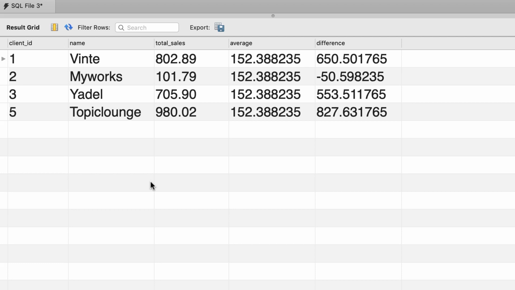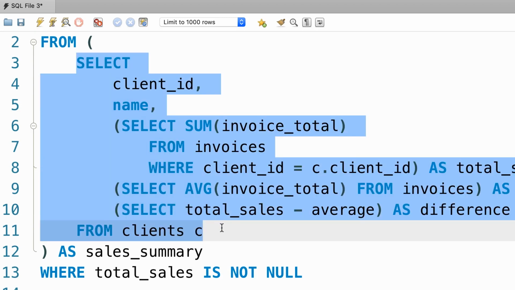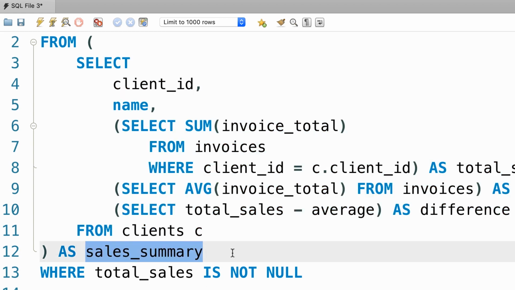The possibilities are endless. Having said that, as you can see, writing a subquery in the from clause of a select statement can make our main query more complex. There is actually a better way to solve this problem using views. So we can take this query and store it in our database as a view, and then we can call that view sales summary. This will greatly simplify our queries. We'll look at views later in the course.